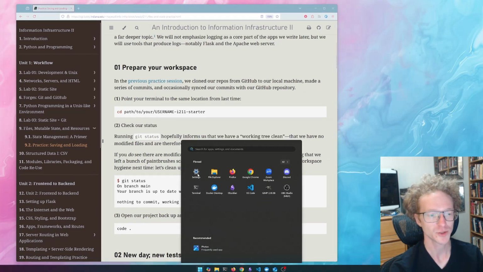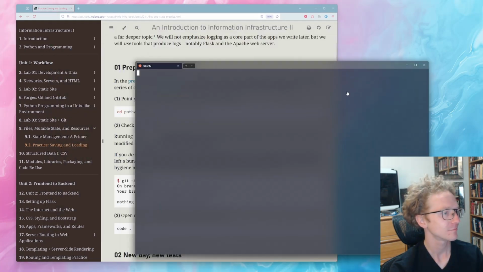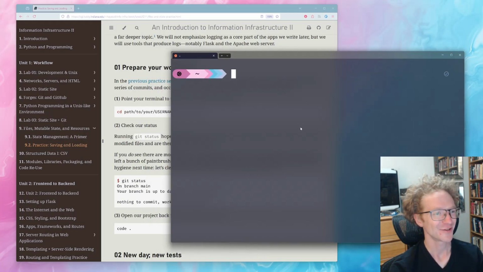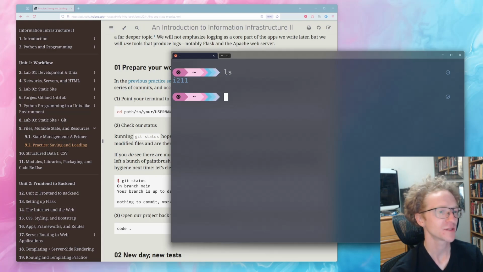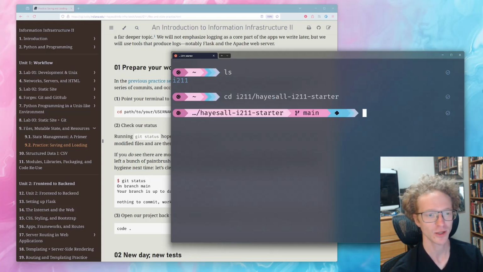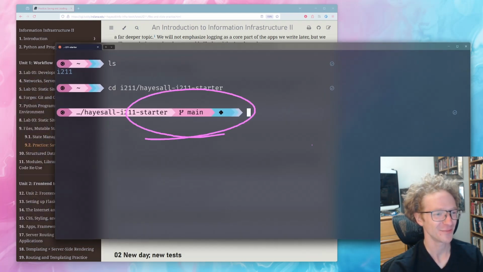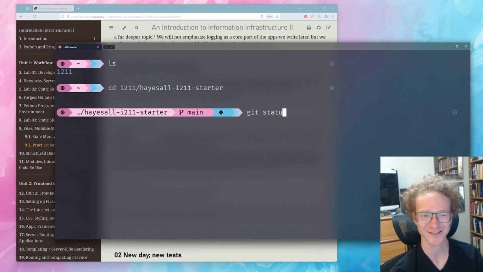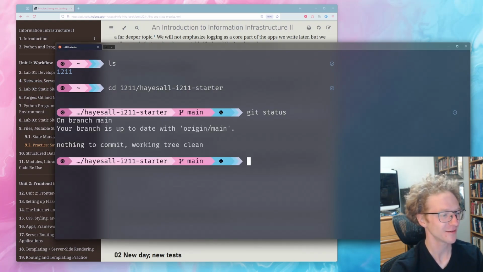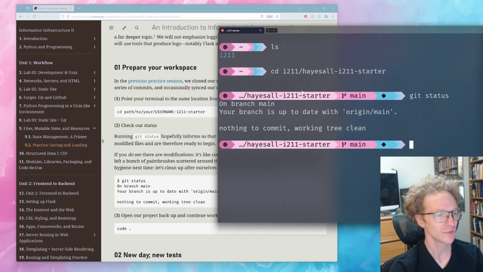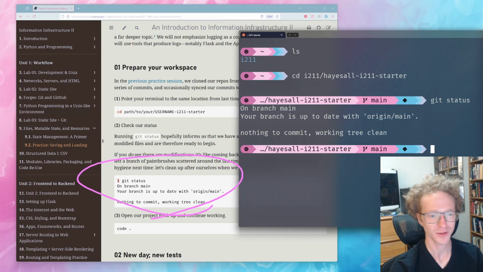I'm going to open up a terminal. Give it a second to load, of course. So step one, where am I? Okay, this is in my i211 directory, so I will cd into there, cd into my Hazel i211 starter. On mine, I have a thing that immediately tells me what my git status is, but I can do the exact same thing, and it tells me that my branch is up to date with origin main, nothing to commit, working tree clean, exactly like we were hoping it would be.